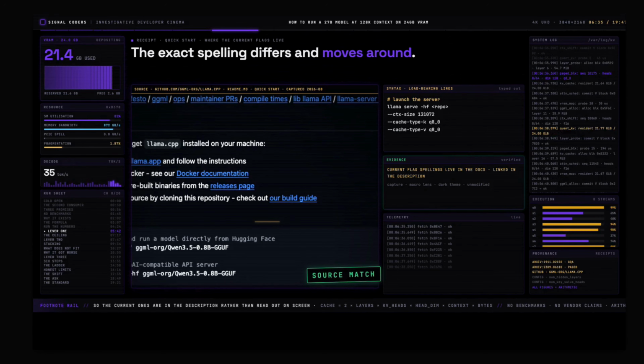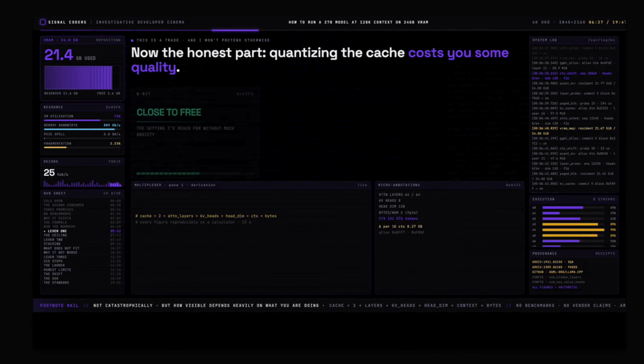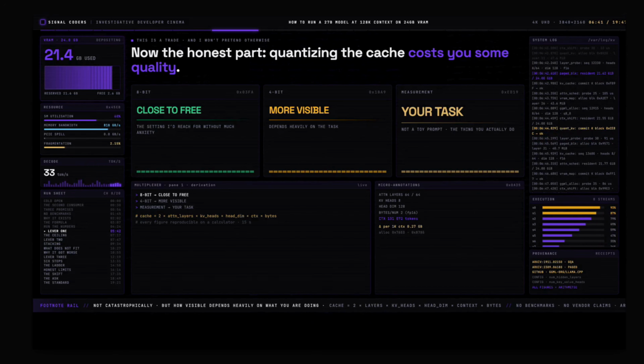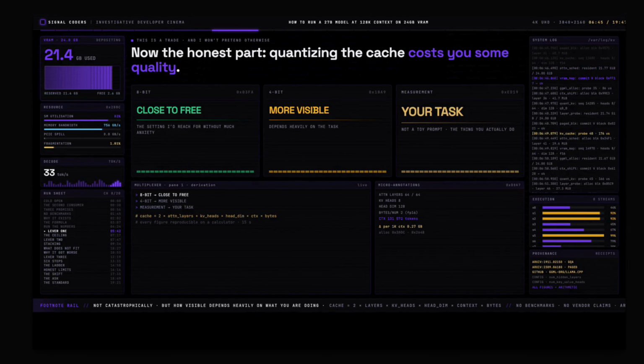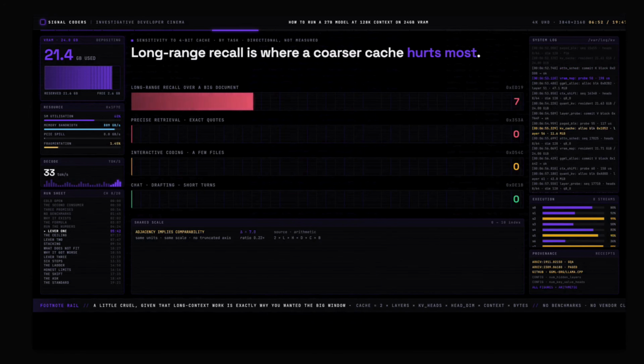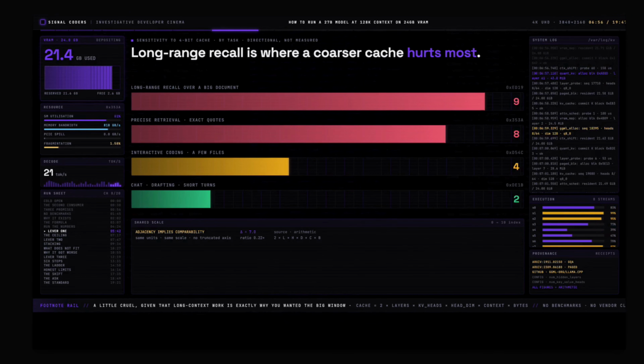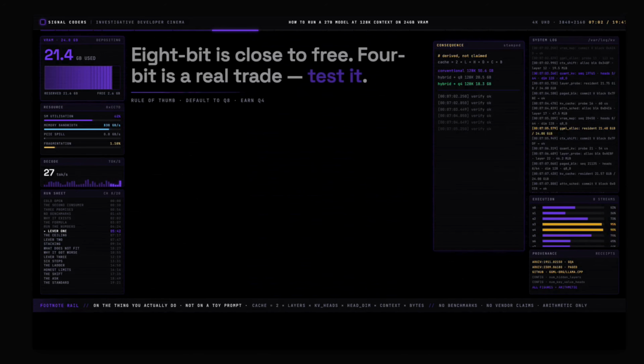The exact spelling differs and moves around, so I've put the current ones in the description rather than reading them out. Now the honest part, because this is a trade and I won't pretend otherwise: quantizing the cache costs you some quality. Not catastrophically. Going to 8-bit is generally considered close to free, and it's the setting I'd reach for first without much anxiety. 4-bit is more visible, and how visible depends heavily on what you're doing. Long-range recall and precise retrieval over a big document are the tasks where a coarser cache hurts most, which is a little cruel given that long context work is exactly why you wanted the big window.